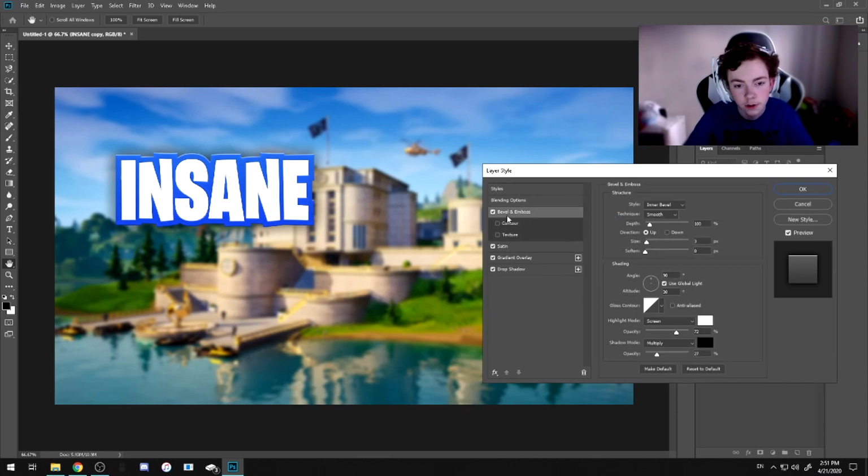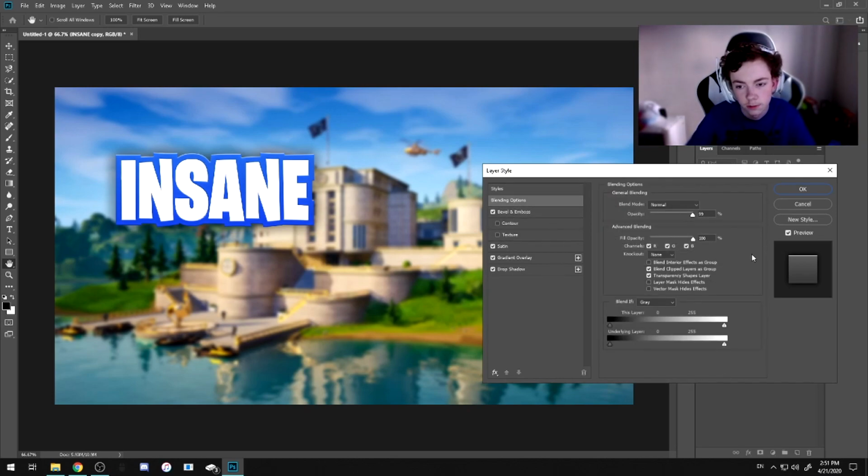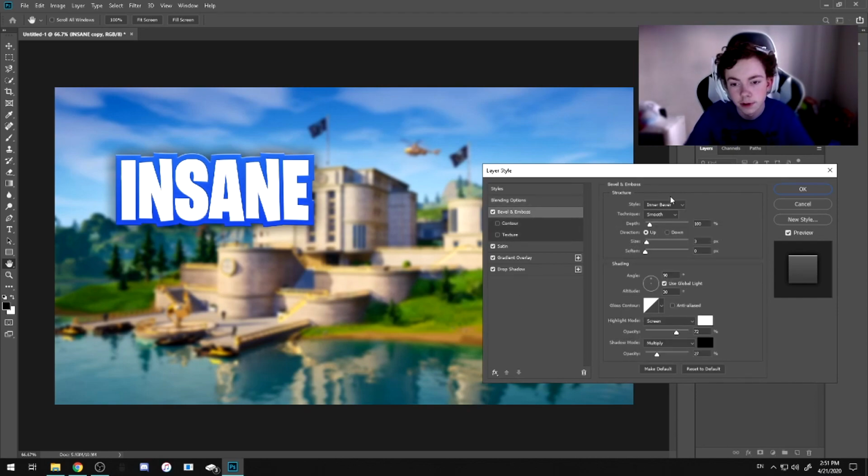So basically, you're not gonna have any styles. You're just gonna be straight normal blending options, from the start. You're gonna want to put on bevel and emboss, and you're gonna copy these settings: inner bevel, smooth, 100% depth, 3 pixel size, 90 degrees, and then 30 degrees, and then 72, 27, screen, multiply. We're gonna copy all those. You just pause the video, copy them, it'll be good.